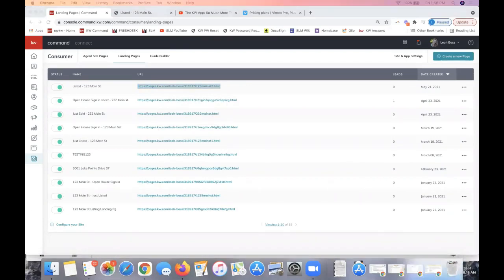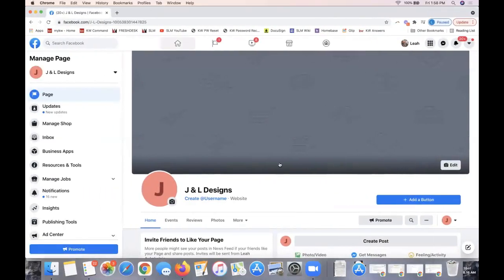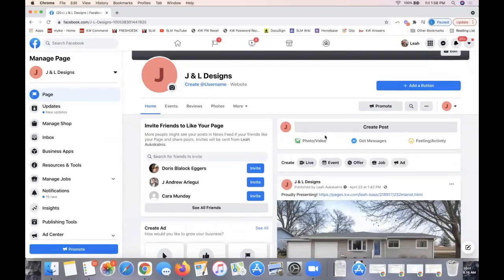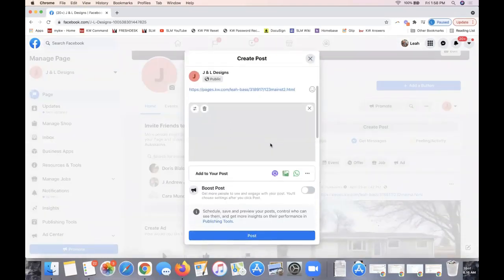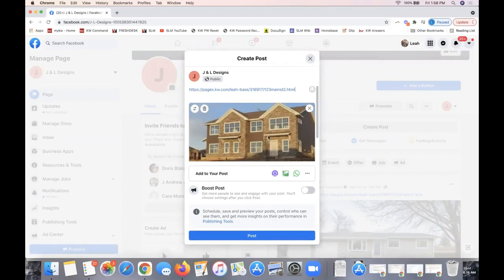Now I'm going to pull over my Facebook page, which I just use as a test. That's why it's not very exciting. But then I can simply come to create a post. The reason I like these landing pages is that it does bring over the photo of the home. Once you paste in that URL, you can write whatever else you would like about it: brand new listing, proudly presenting, whatever you would like to say. Maybe copy and paste the MLS description to include some of that, and click to post.